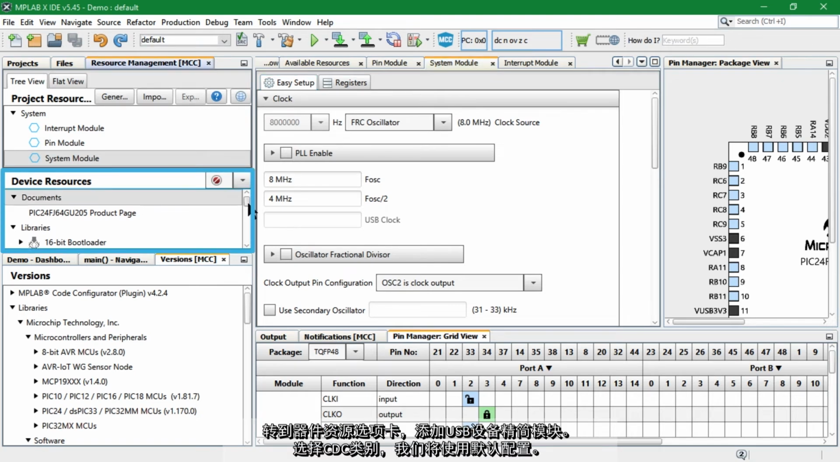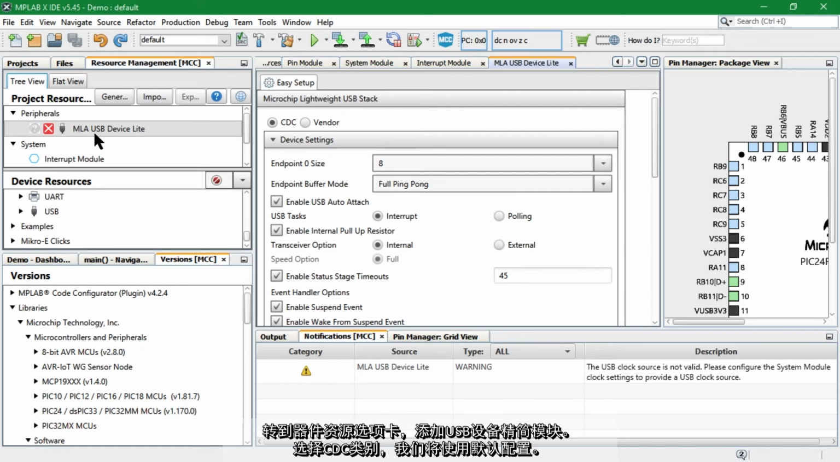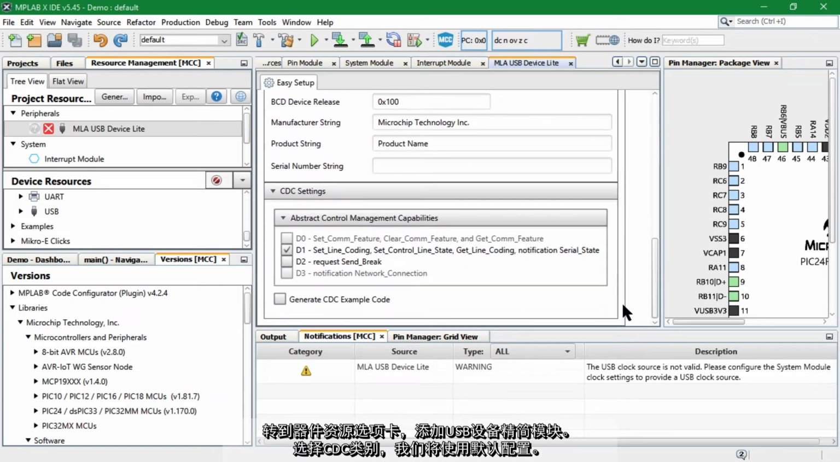Go to the Device Resources tab and add the USB Device Lite module. Select the class as CDC and we will go with the default configuration. Now, select the Generate Example Code option.